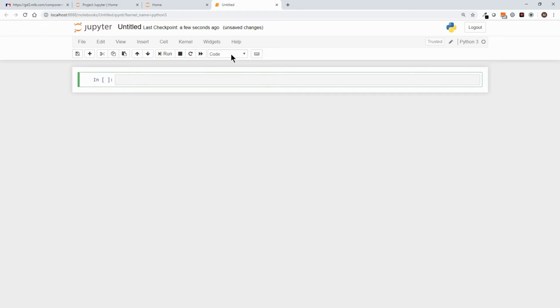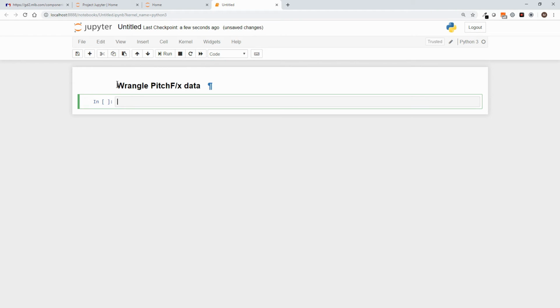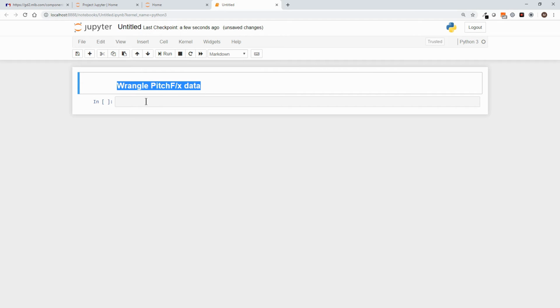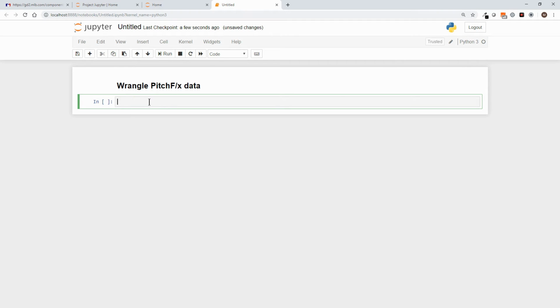So I'm in a cell here, and what I'm going to do is change it to a markdown cell. And I'm going to put a double hash, which makes it basically an H2 in HTML format, you know, a heading 2. And I'm going to say wrangle pitch FX data. And now, if I run this cell, because it's a markdown cell, it just turns into rich documentation and it gives me a new cell below it.